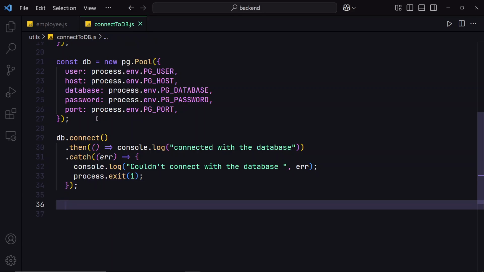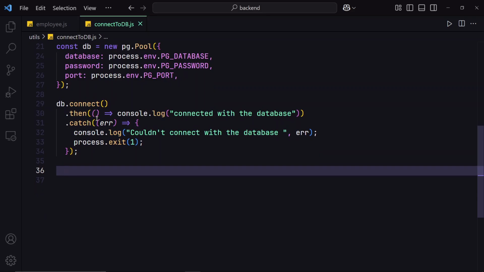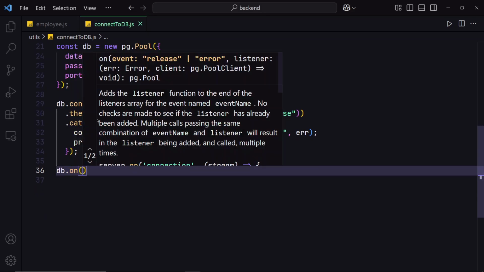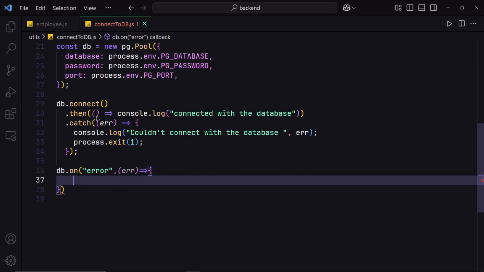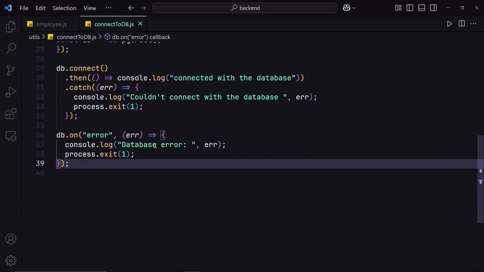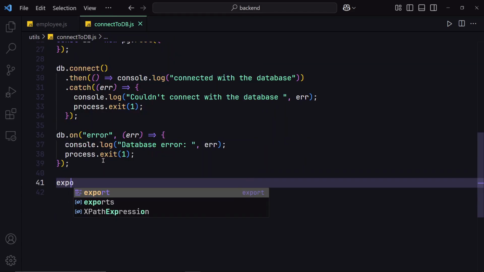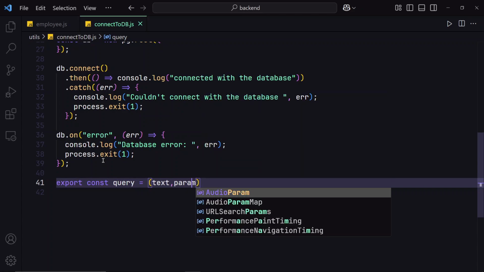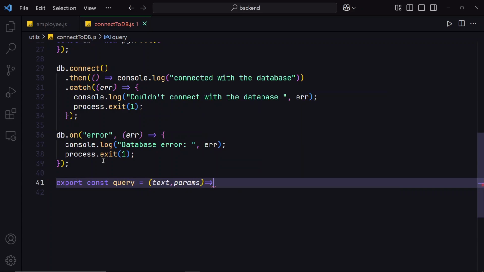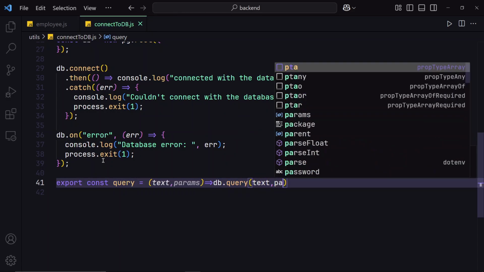Now let's listen for the additional errors that may occur while connecting with the database. db.on error. Database error. We'll stop our server. Now let's export the query function. Export const query. It will accept text and params. Return db.query text, params.